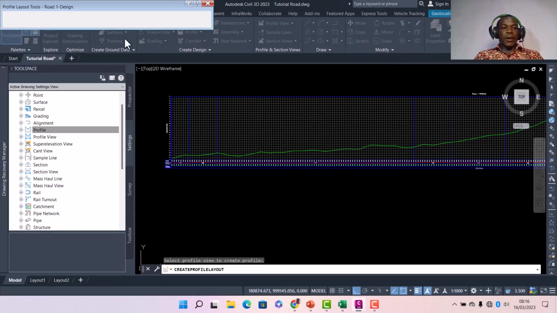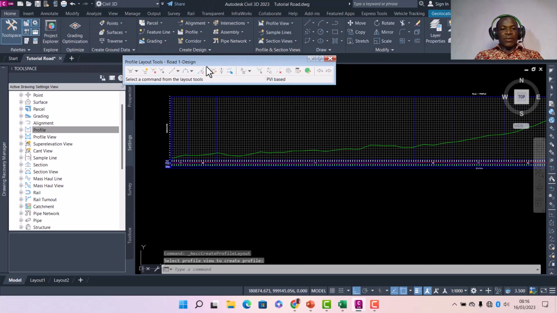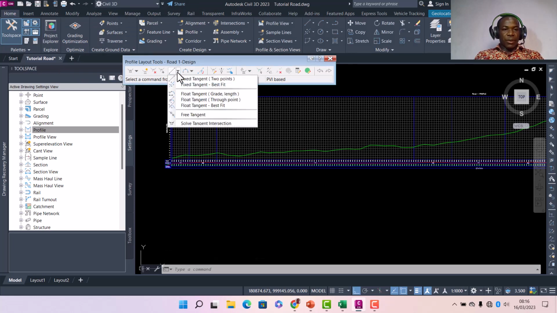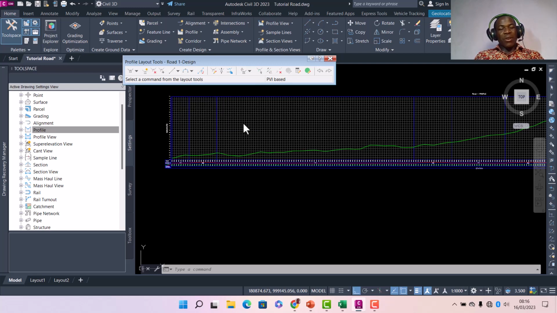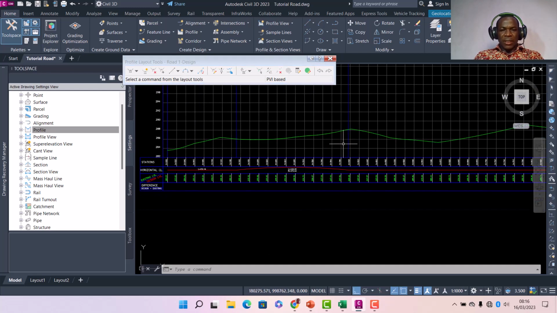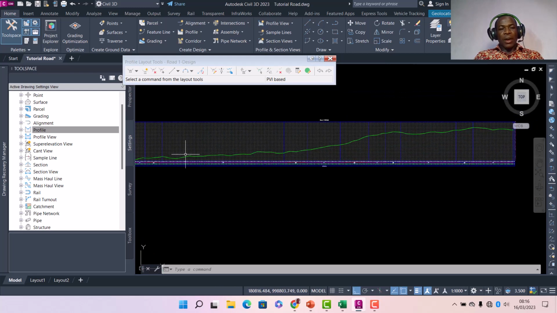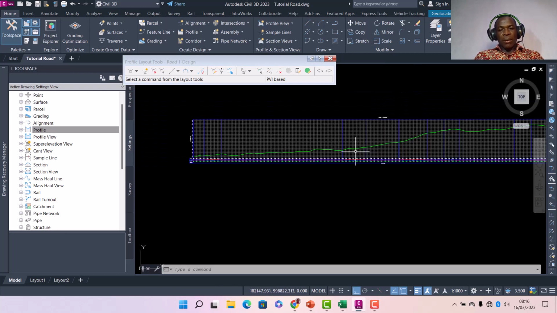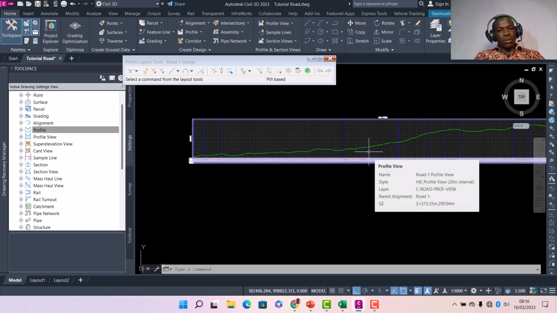So I press OK. I'm going to do some best fit alignment here. I'm going to come and look for length, a straight, and I'll choose fixed tangent best fit. Now before I start designing, this is one good practice: you study your existing ground profile and see your potential places of points of tangent, points of vertical intersection.